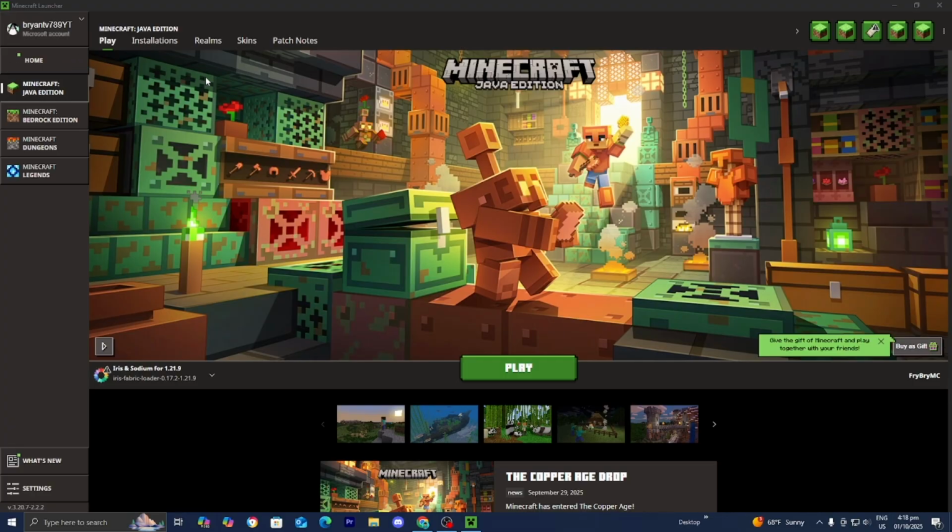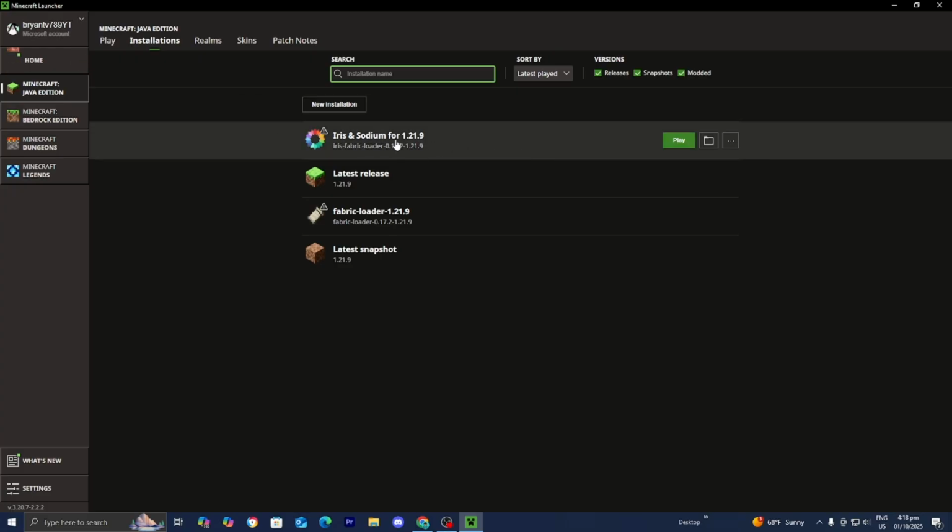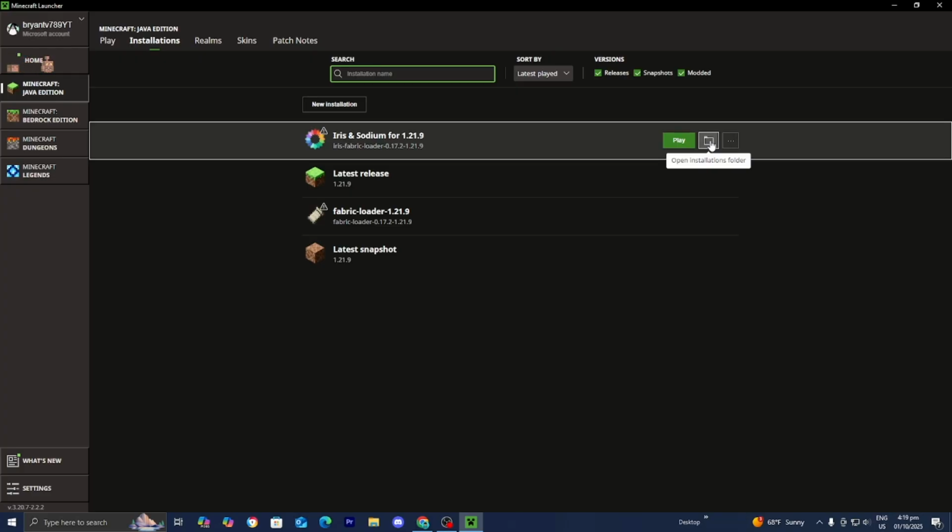Once you're in the Minecraft launcher, go to the top menu and press on installations right over here. Then where it says versions, please make sure that the box that says modded is turned on, because this is technically considered a modded version of Minecraft. But anyways, after you do that, you should see Iris and Sodium in this list over here. And as you can tell, it's going to have the Iris logo. Once you see this, go to the right and press over here where it says open installations folder.